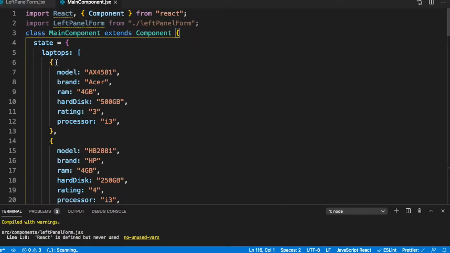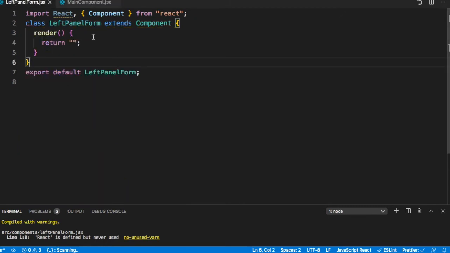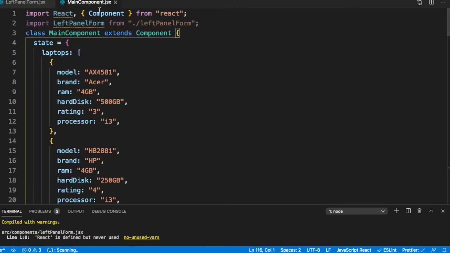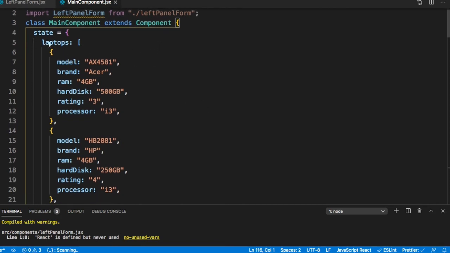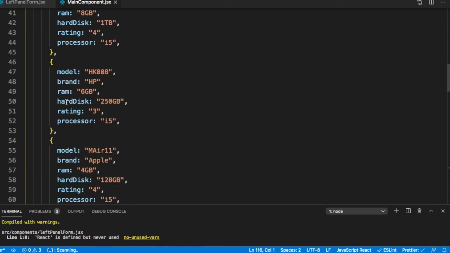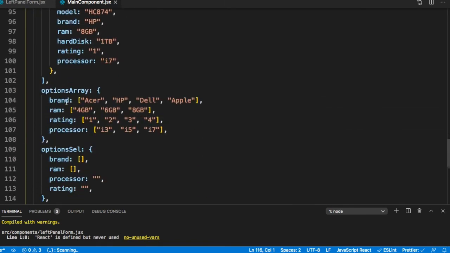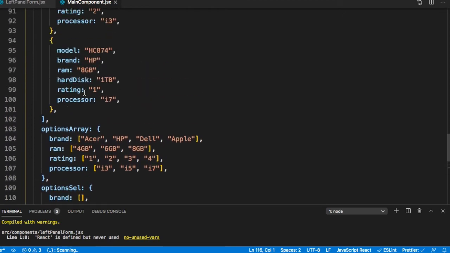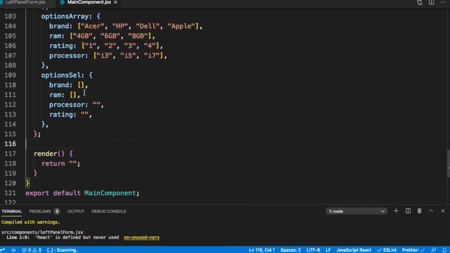So here we have two components: the left panel, which is the form where we will show the checkboxes and the radio buttons to take the filter options, and the main component, which will handle the left panel form as well as show the selected or the filtered laptops. In our state, we have an array of laptops which has some data. And we will also share this list in the description. So the state you can easily pick up from the description of this video.